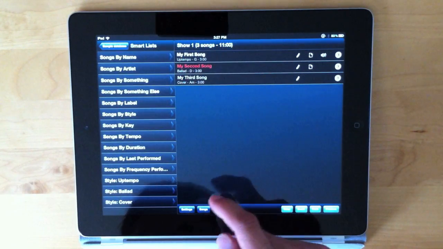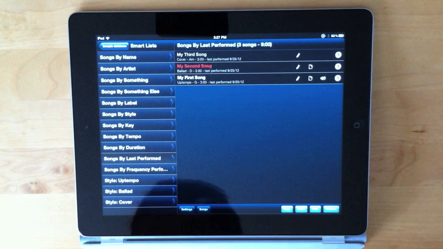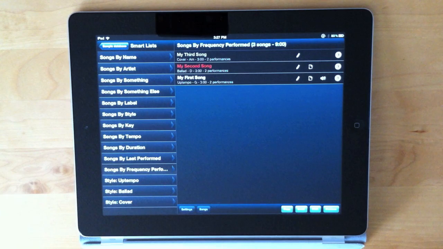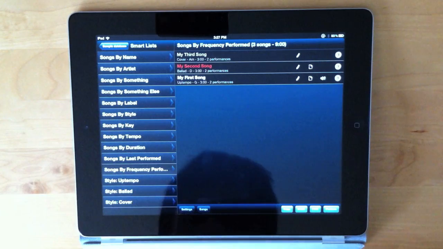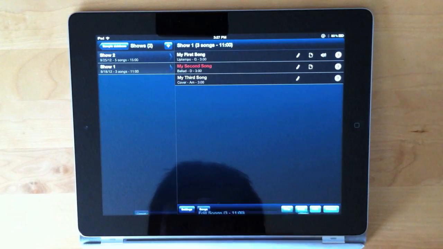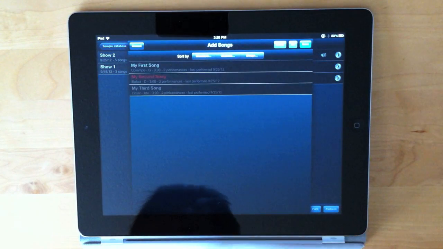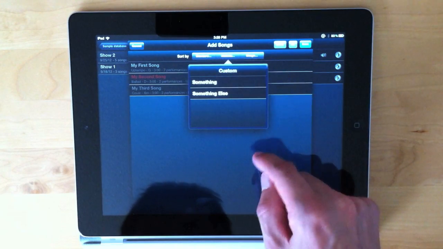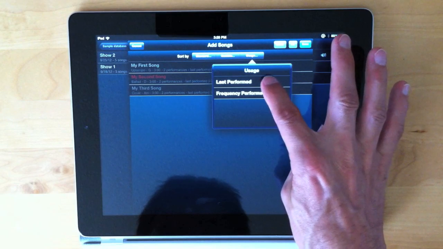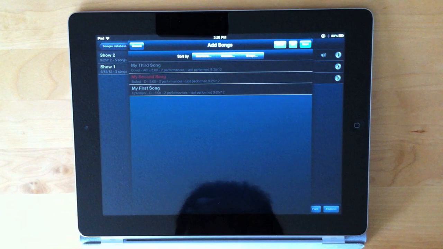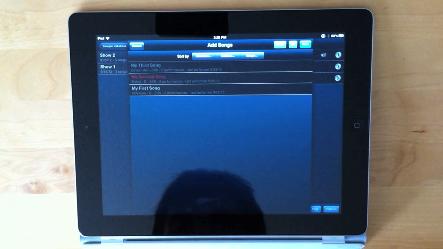There's a new smart list that lets you sort all the songs by date last performed and by frequency performed. So if you want to quickly look at which songs are kind of overused or underused, you can look at these lists. And then finally, when you are adding songs to a show, you can sort not only by the standard built-in fields and the new custom fields. You can also sort by the date that a song was last performed or the frequency that it was performed. So as you're building a show, if you want to make sure to pick a couple songs you haven't played in a while, this is an easy way to do that.